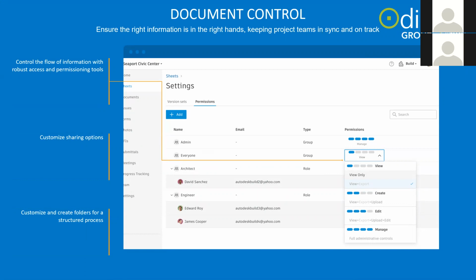You may only want the interior designer to have access to the interior design folder, or the landscape architect and architect, or even subcontractors to only have access to certain folders as well. So you can control all of that. That reduces, I suppose, the room for human error when you're able to control those types of permissions. And you can customize different sharing options, setting the different permission levels as well.